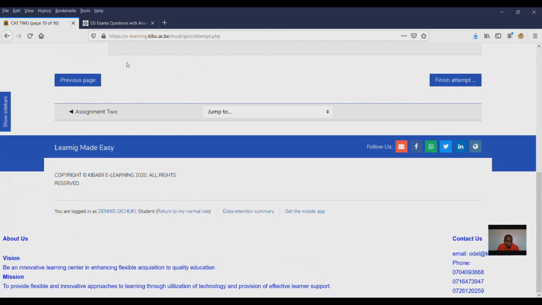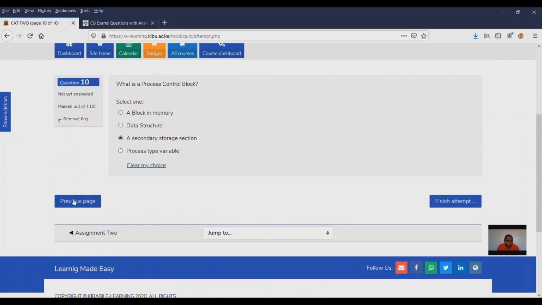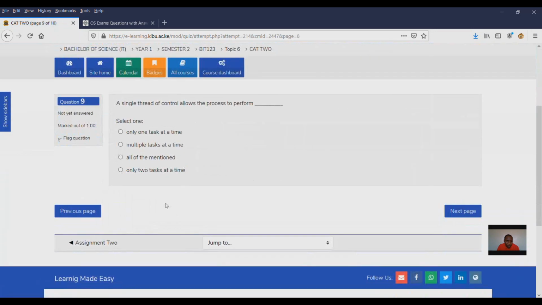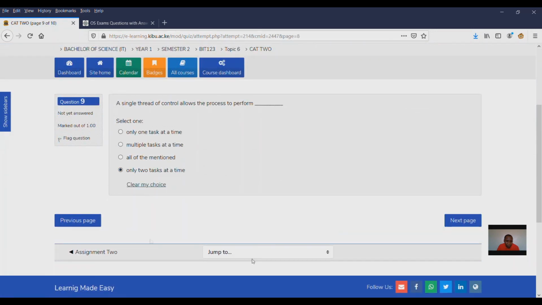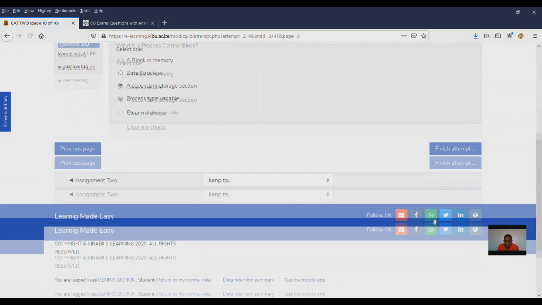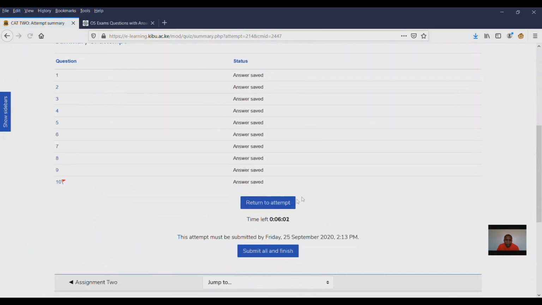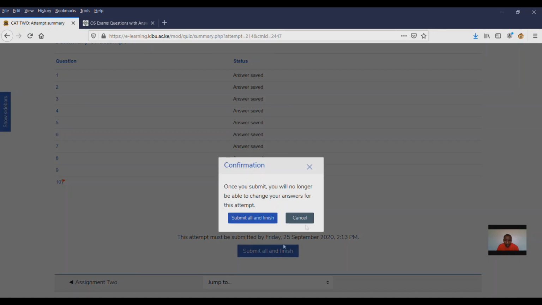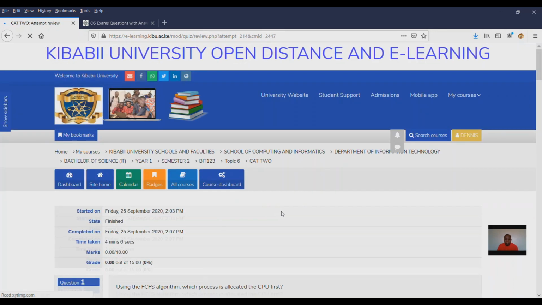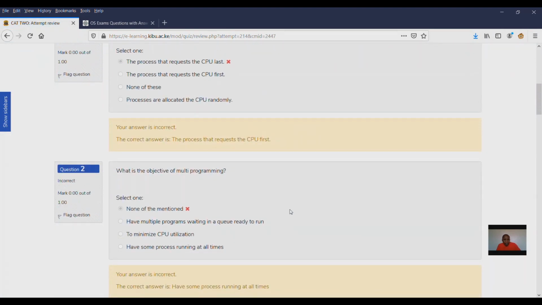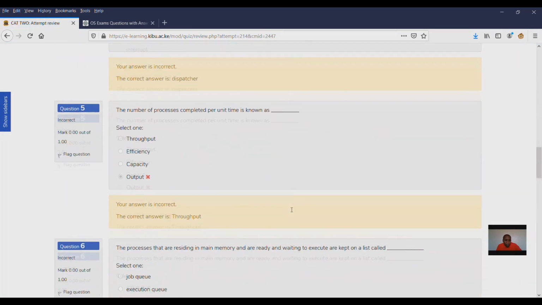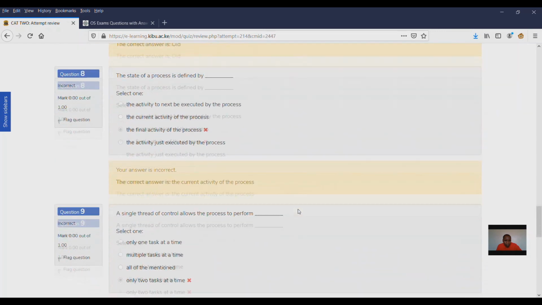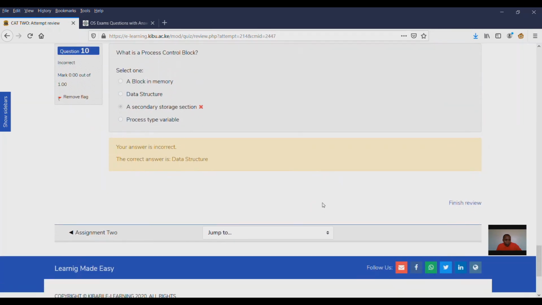So I'll go back to question 10 and answer. Then I can also hit previous, and I answer question 9. Then I can go back to the submit, and this time you can see that we have attempted all, and I submit. I'll be prompted to confirm the submission, then I submit. Once you have submitted, you will be graded accordingly. So you can see I'm faring badly. I failed almost everything.